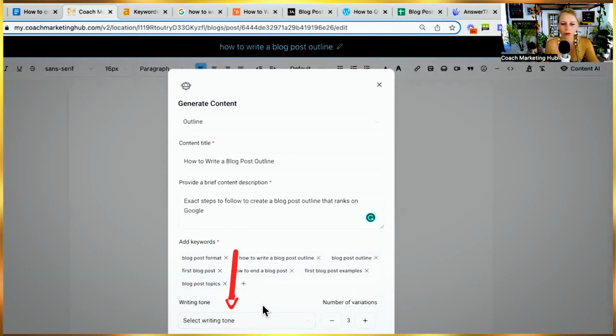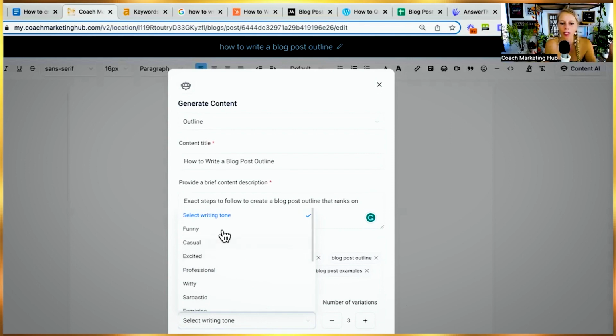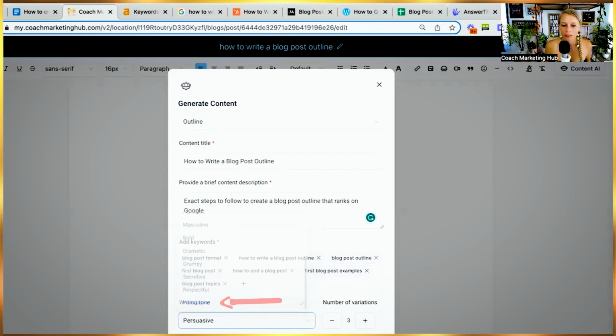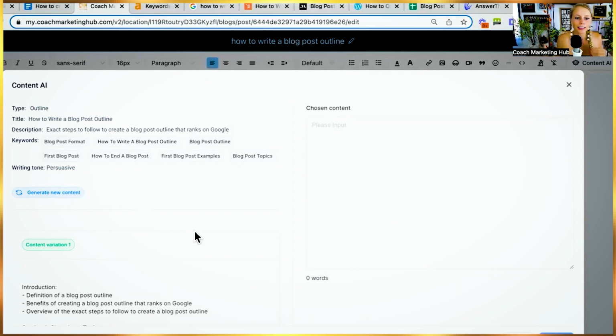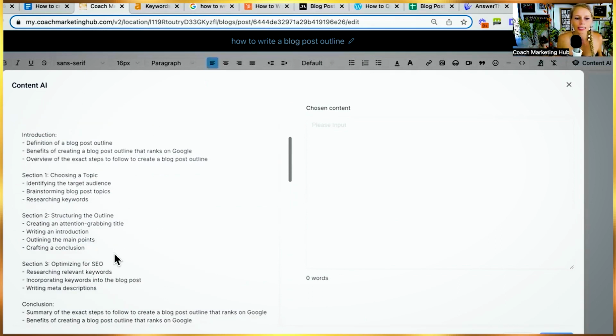Now we can select the writing tone as well. We can select between funny, casual, excited, maybe you want to write professional, witty, sarcastic, feminine or masculine, bold, dramatic, grumpy, secretive, respectful, or persuasive. I will select persuasive, and then you can select the number of variations you would like the Content AI bot to create. We will just leave it at 3 just to show you what it would look like. Hit generate. And tada, here are your 3 variations of the entire outline.